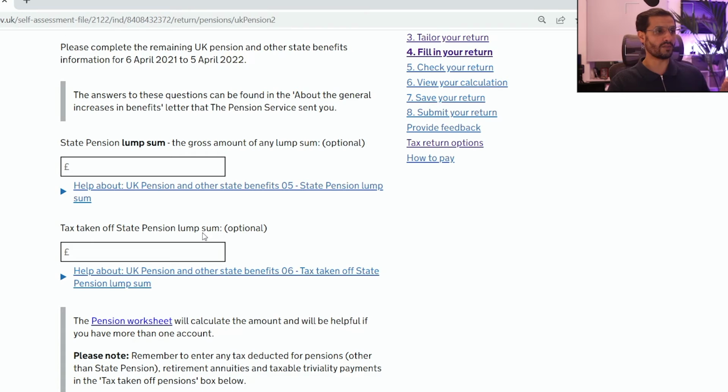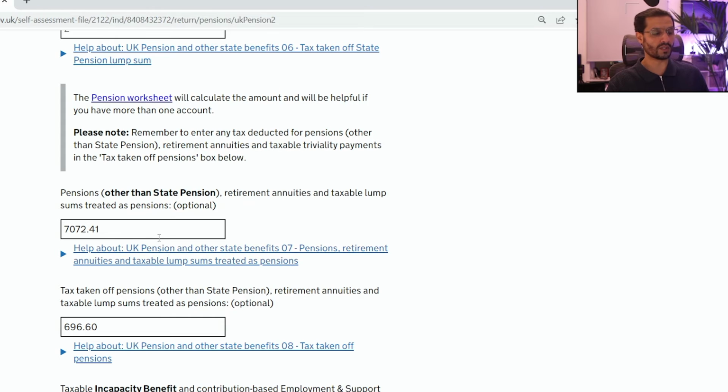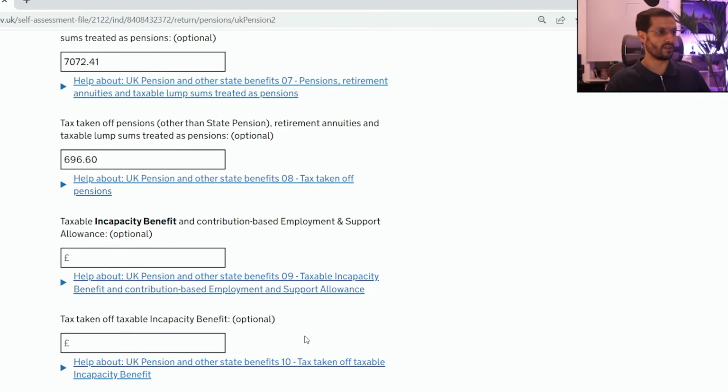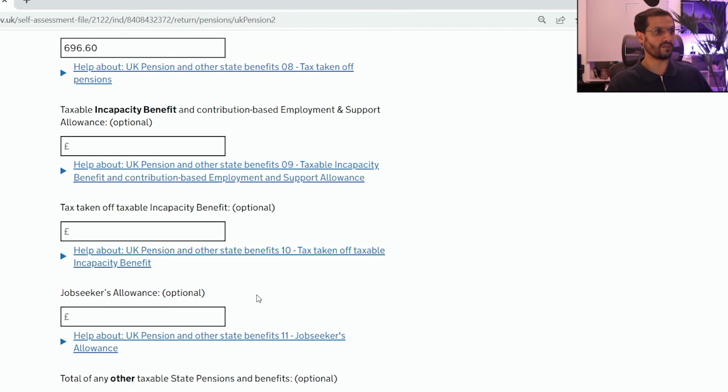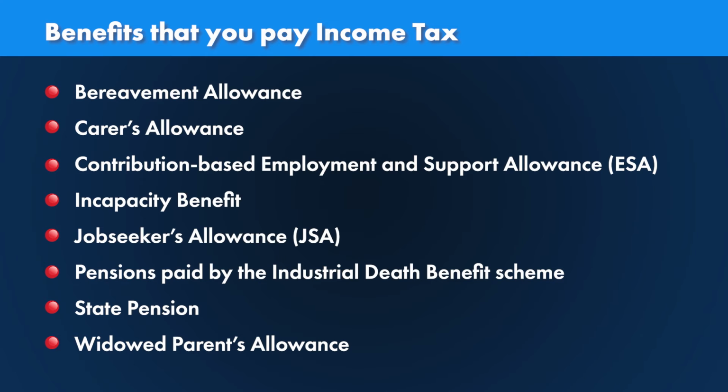We're not really going to do much here because unless you've received a state pension lump sum and any tax taken off that pension lump sum, and that's normally upon retirement, then you'd fill in the details here. And you can see here the original data that HMRC held about this particular self-assessment return. The numbers have already been completed because I confirmed it at the beginning, if you recall. And so it's just really a verification check. If there's any incapacity benefit, jobseeker's allowance, or any other taxable state pensions and benefits, and I'm putting a list here of taxable state benefits on screen, then you would need to complete them, if not already done so automatically.